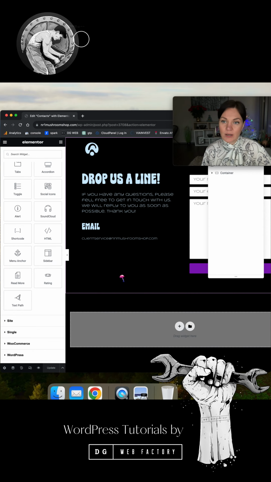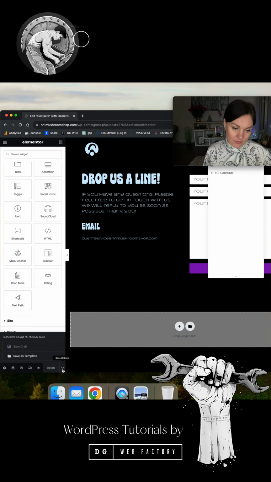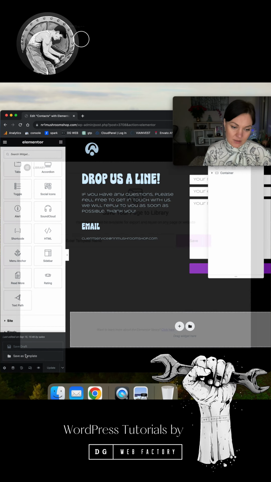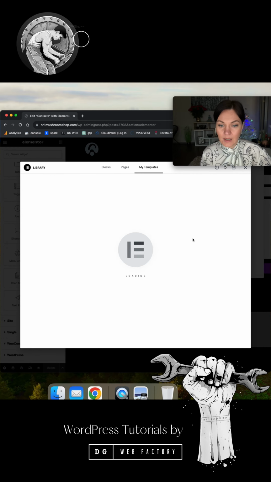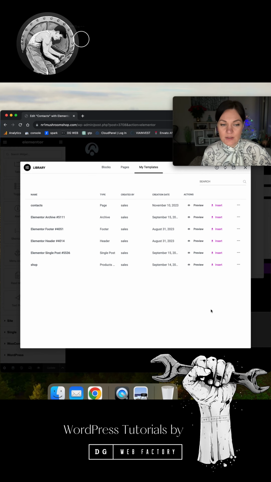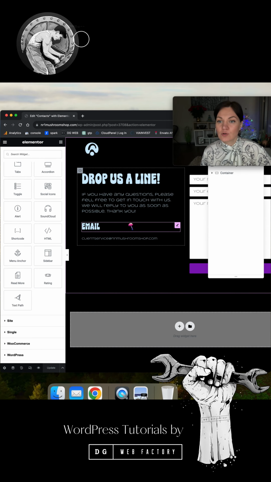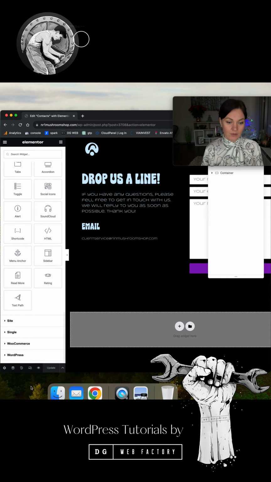The simplest way is to click here, press Save as Template, then I write the template name and save. What I'm doing here is saving this contact page as a template, and now I can use this template in any other page.